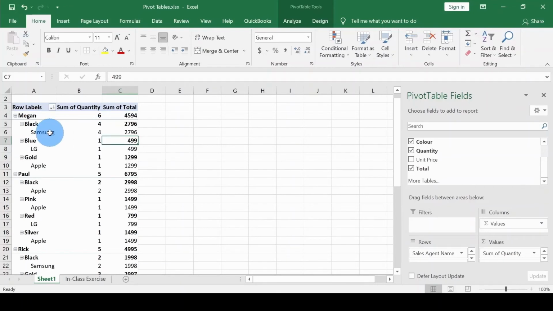But someone might say, why don't we do it the other way, wherein we get the company name on the top and the color below that? Yeah, you can do that as well. On the right over here, on the bottom, I can even click on that field.